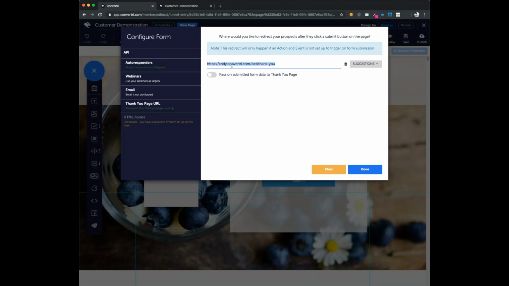We can send the people anywhere. So I could send them to like google.co.uk if I wanted to. You can send people that fill in the form anywhere you want.